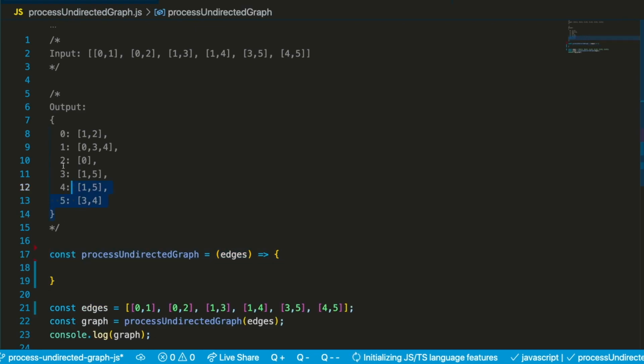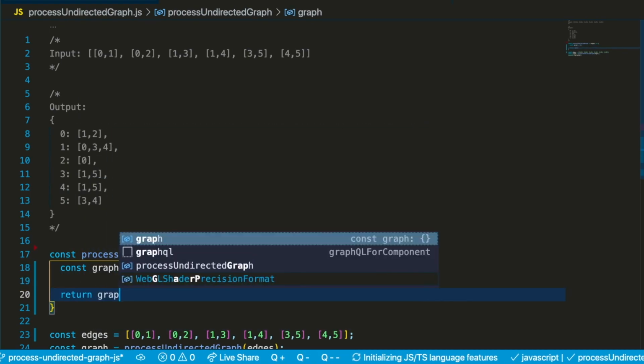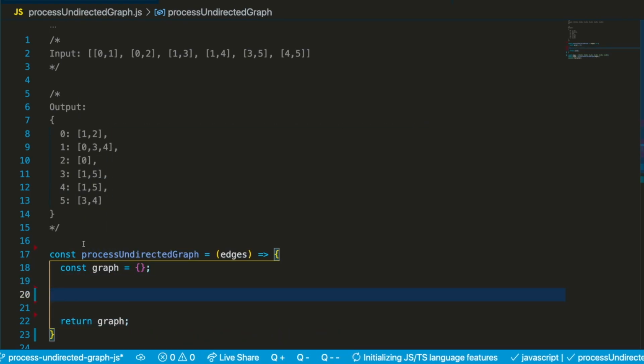Now we know that our output should be a hash map, which means in JavaScript we want to be using an object. So let's go ahead and define our graph to be an object, and let's return that in the end. Now the question becomes, how do we fill the object? And if we think back to what we did in the approach, we were certainly iterating over all the edges. So let's start by doing that.